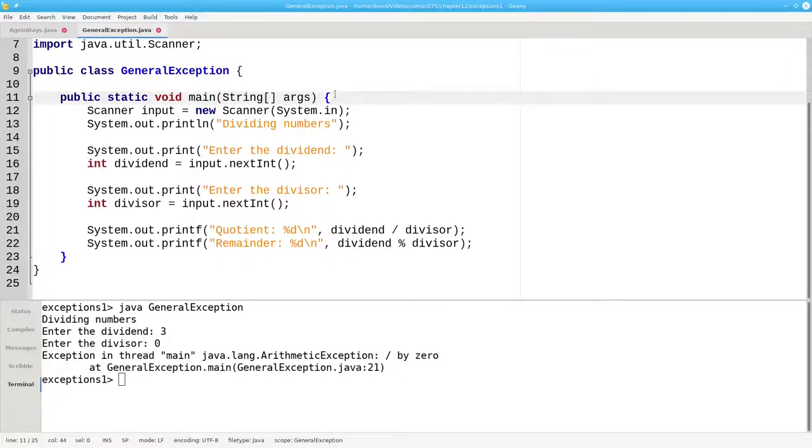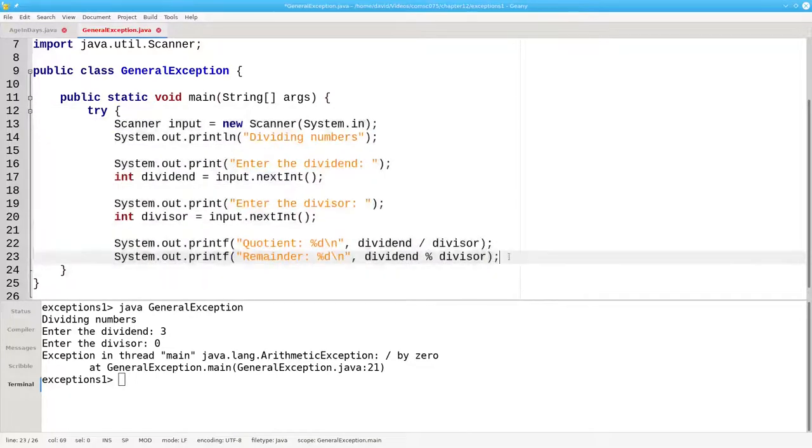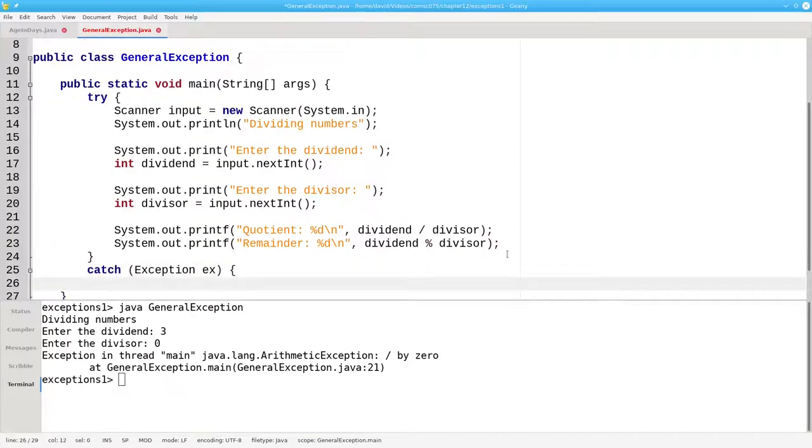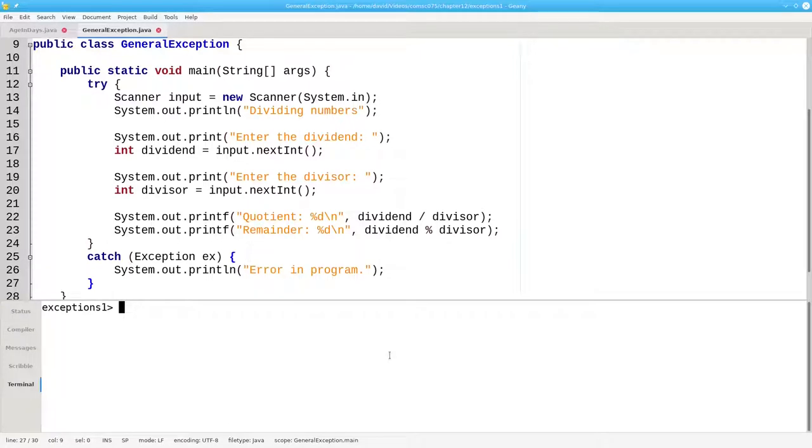Let's use try and catch again. We'll put a try block around the code that could be bad. And in our catch block, we will catch Exception. That's the parent class for almost all runtime exceptions that we'll ever want to handle. And then we'll print out an error message. We don't need to import anything here. Exception is part of the java.lang package, and it's automatically imported.